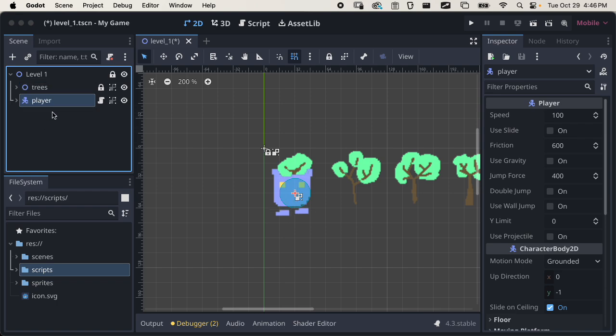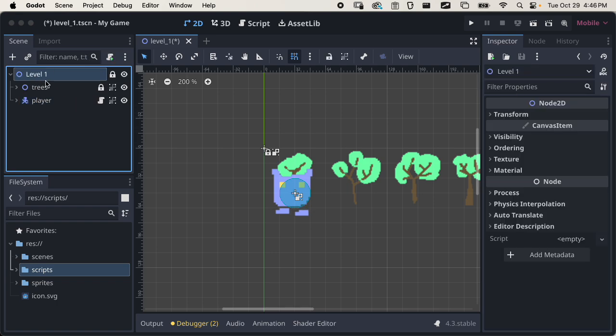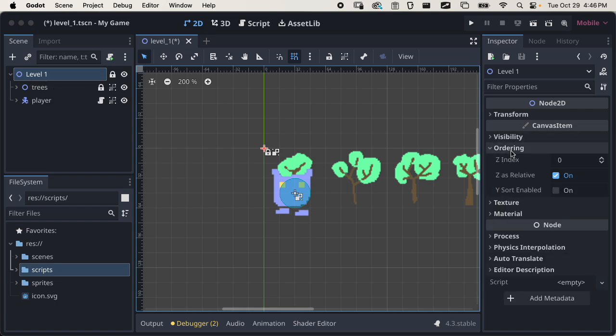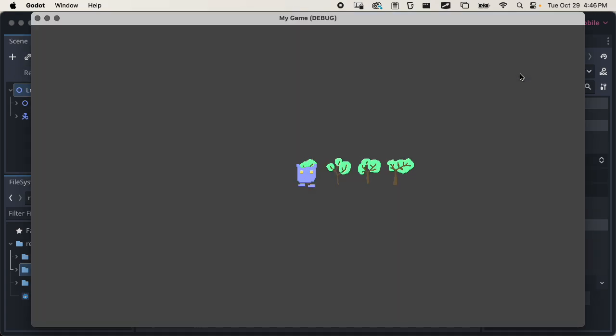But for 2D games, what you often want instead is something called Y sort, which is whatever's lowest in the screen on the Y axis is what shows in front. If you want Y sort, you can choose the node that has all the other nodes in it and go to ordering and turn on Y sort. What you'll see now is that if the player is up here, it's behind the tree. And if the player is down here, it's in front of the tree. And it's based on the origin of the player. Since it's centered, when the center of the player gets below the tree, then it is in front.